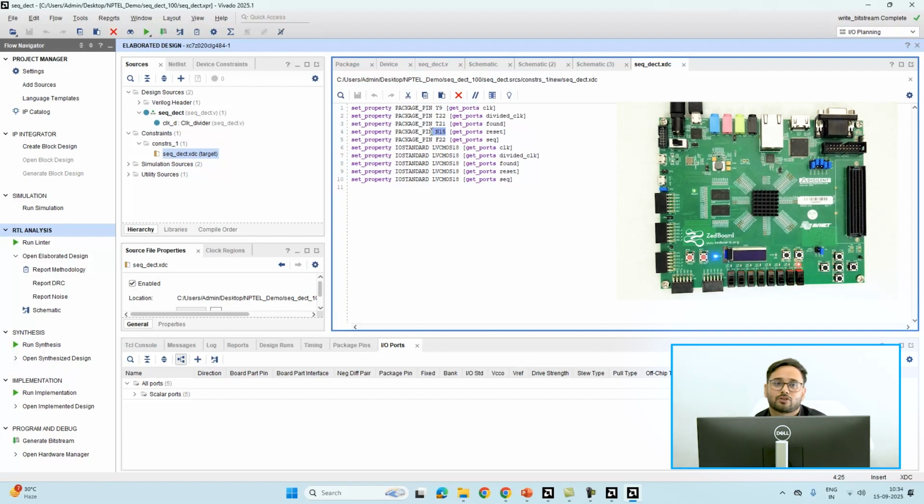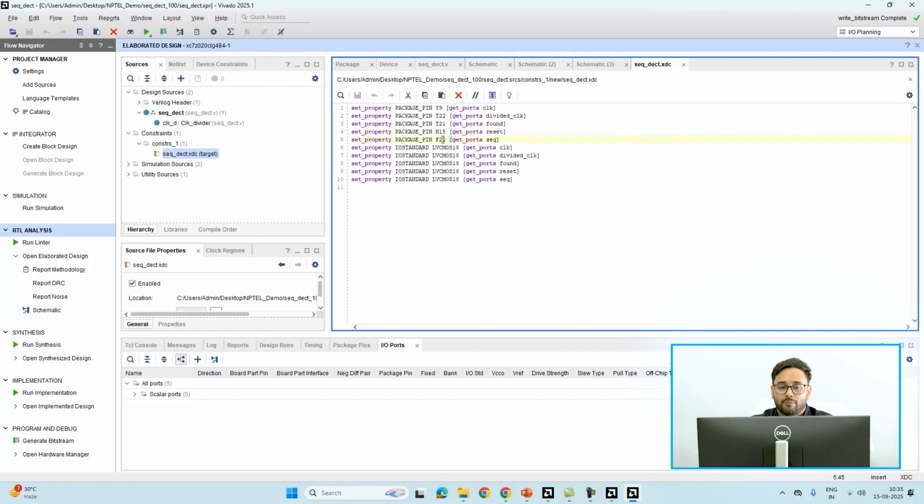And since it is a Mealy machine, the output will depend upon the current sequence input and the current state also. This is F22, the sliding switch where we will be giving the sequence, and all this will be running on LVCMOS 18, meaning low voltage CMOS 1.8 volt logic for clock, divided clock, found and reset, right? Again you can run the synthesis, after that implementation, and you can generate the bitstream. If you don't get any critical warning or error, it will be successfully generated. Since I had already generated it, you can check the status here, right, bitstream completed.